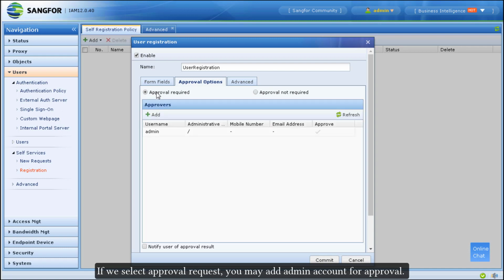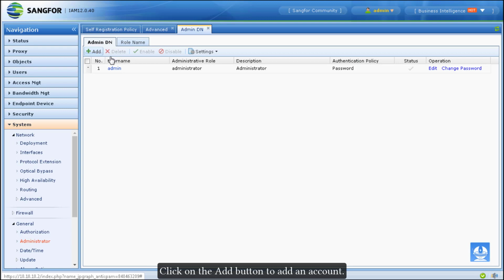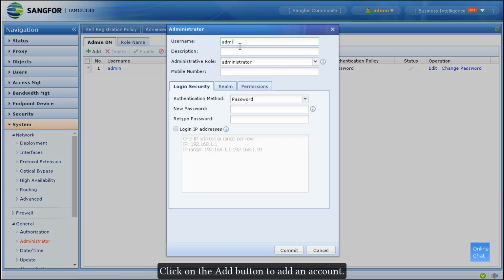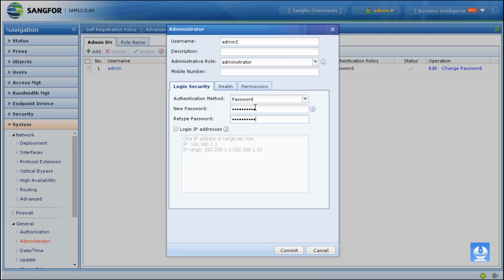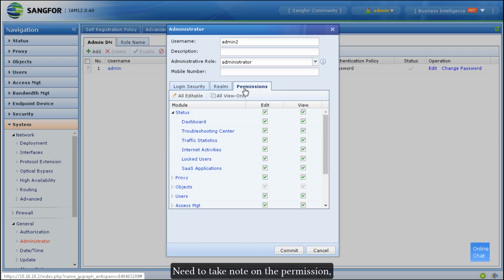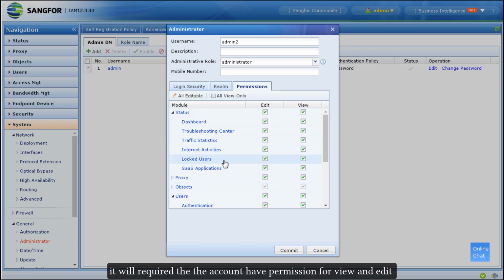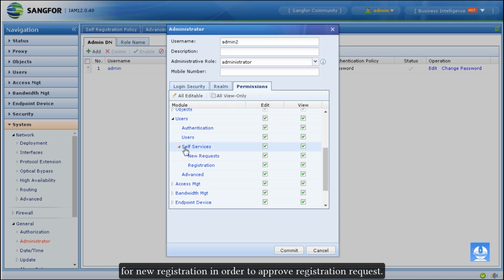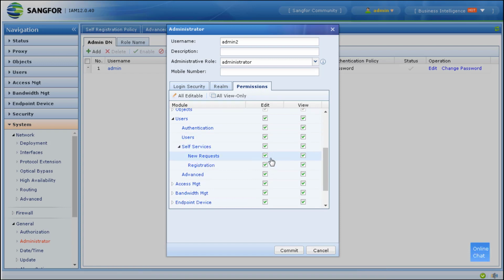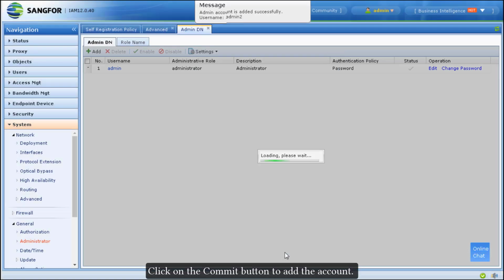If we select approval request, you may add an admin account for approval. Click on the Add button to add an account. Enter the username and password. Take note of the permission: it will require that the account has permission to view and edit new registrations in order to approve registration requests. Click on the Commit button to add the account.